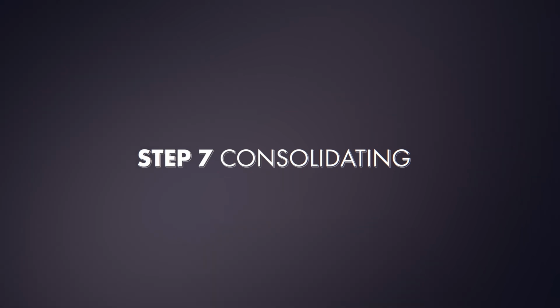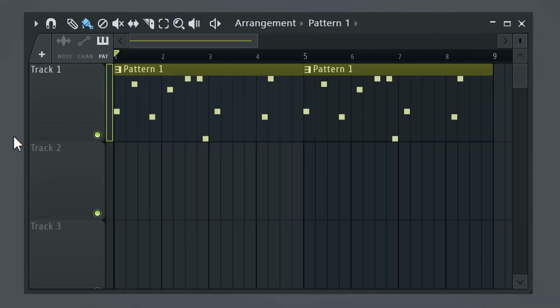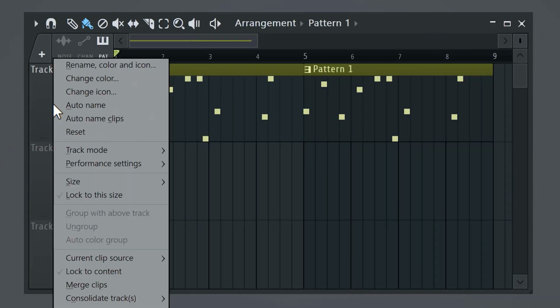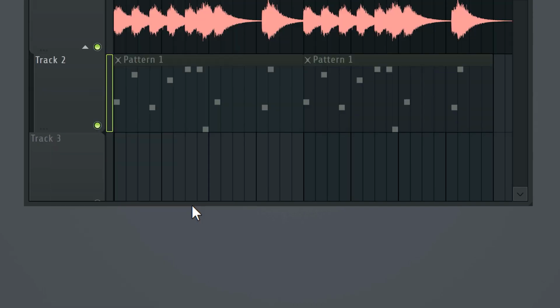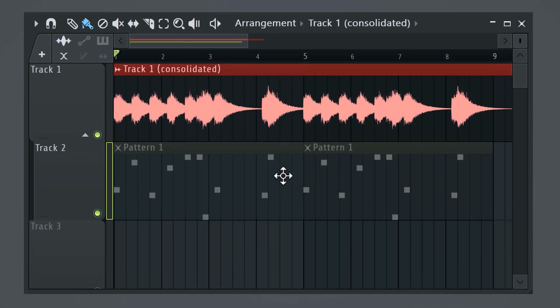Step number 7. Consolidating tracks by rendering them to an audio file. Right-click your track in the playlist and choose Consolidate. Then choose From Track Start. Now it will create a WAV or MP3 for you so that FL Studio doesn't have to load these MIDI notes anymore. This will take away a lot of stress from your computer.